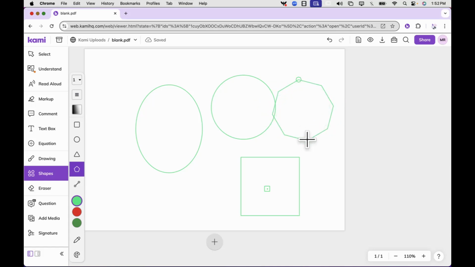So you can see that there are many possibilities for using shapes in Kami to support student learning in a geometry class or in any type of math class.